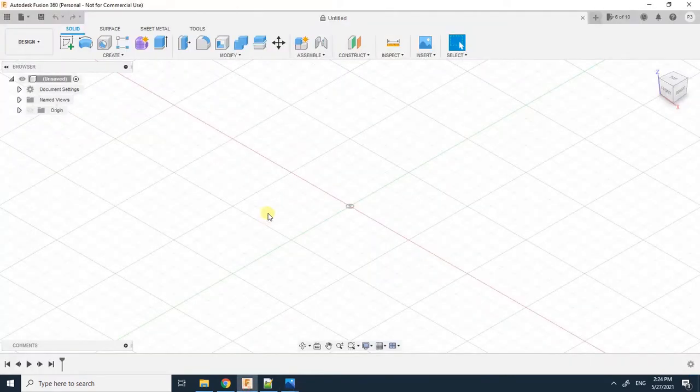Fusion is famous software when we work with 3D models or 3D printing. The software allows us to use the personal license for hobbies. In my case, I registered the personal license for hobbies. This means I don't use this for commercial purposes.